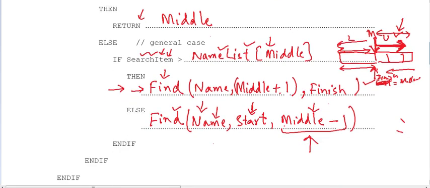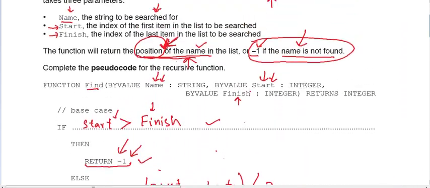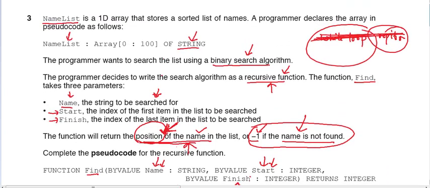So that's the complete solution. Hopefully you've been able to relate this to the earlier video I made on binary search.